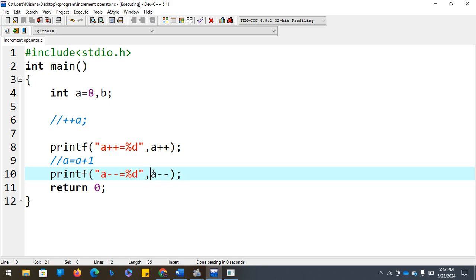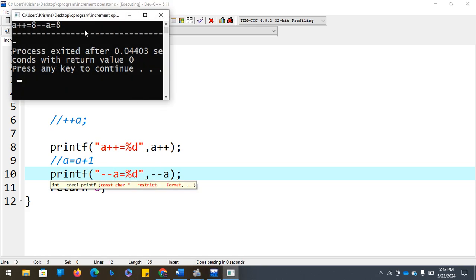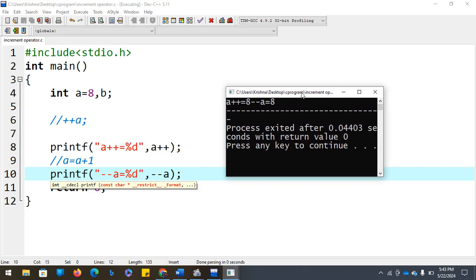Similarly, if we put minus minus before the variable, what would happen? We'll get 8. We can see it first decreases the value, and after that it prints the value. So this is how we can solve the increment and decrement operators. Mostly we use them in loops and in some logic of programs. I think you are clear about the increment and decrement operators.